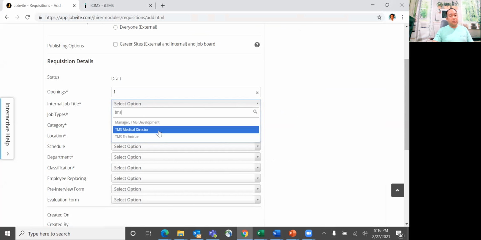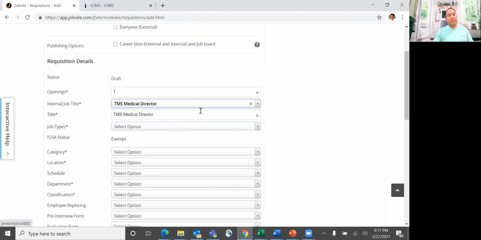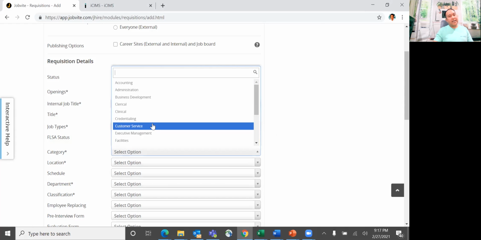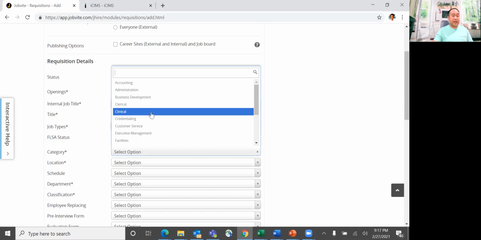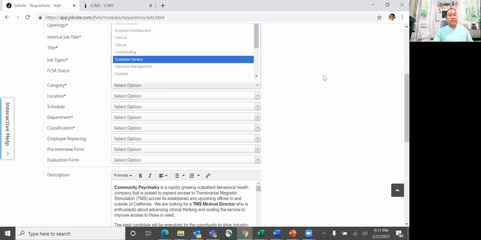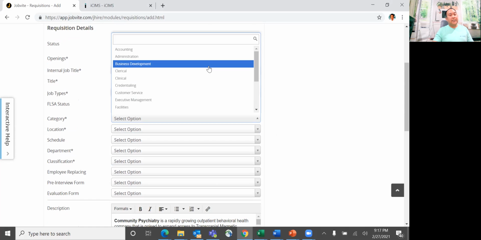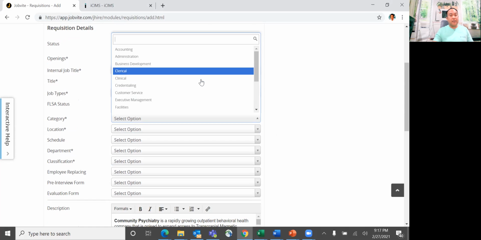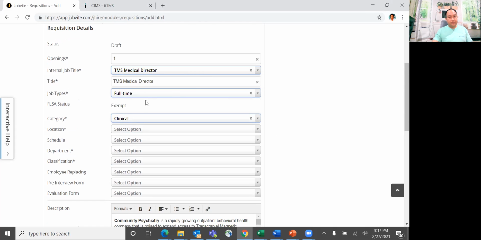So I would need to write a ticket or let HR know to please add the job title to this dropdown. Once it's added, let's just use TMS medical director for an example, then we're able to move to the next stage. Job type, full-time, category. What I like about category that could be listed that is specific with iCIMS is that we can create categories that are just specific to provider recruitment rather than having all these different choices where the chances of labeling a rec incorrectly is much higher. But here, let's say clinical.